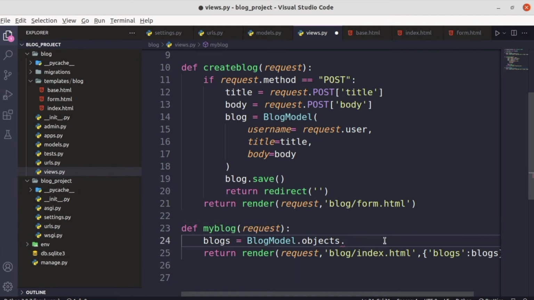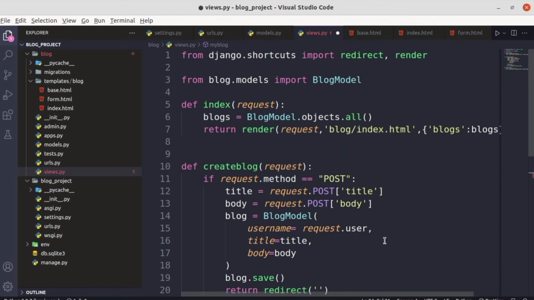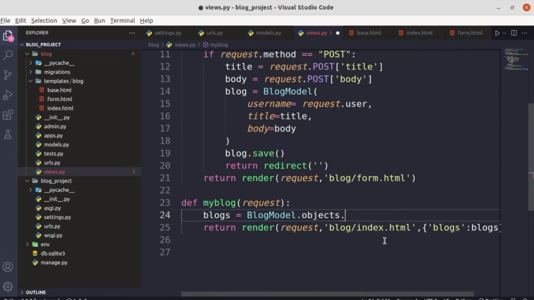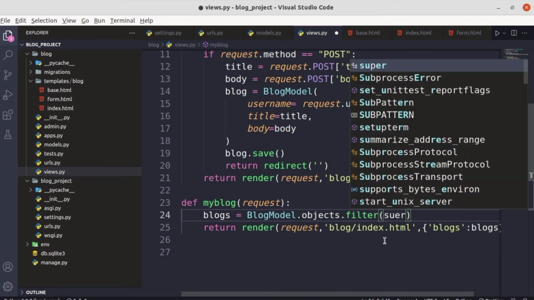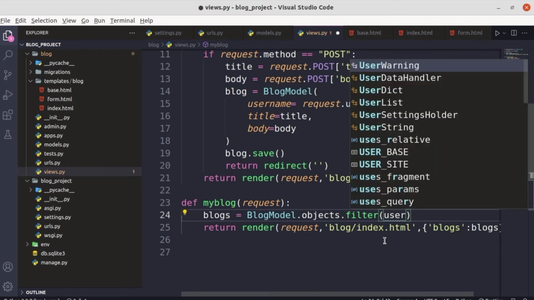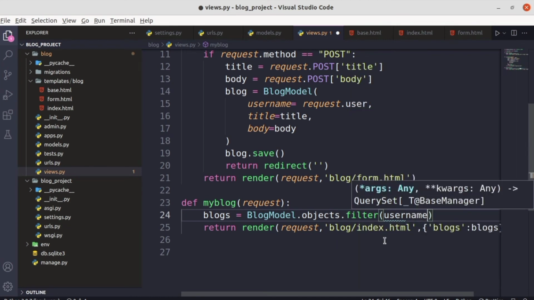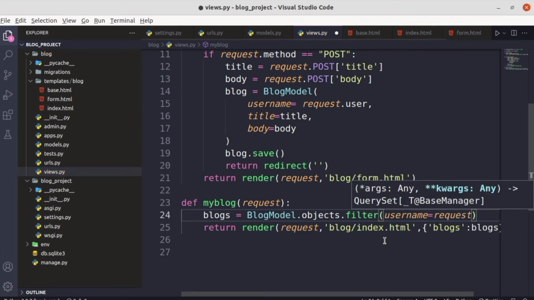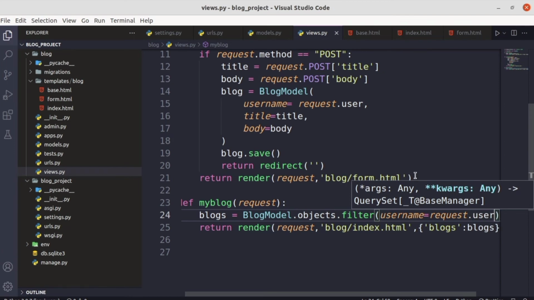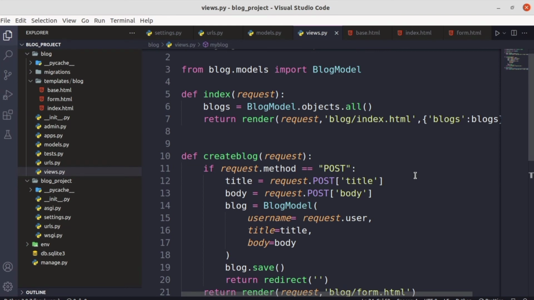Here the twist is that in the index page, in the home page, we are displaying everyone's blog. In this page we have to display the current user's blog. For that we have to use this method, which is filter, and the username is gonna be not user, the current user, that simple. In the filter we are just filtering the current user's blog. For that you have to say username equals request dot user. In Django we get the current user by using request dot user. Okay, that's it, we are done with this view, we are done with this logic.